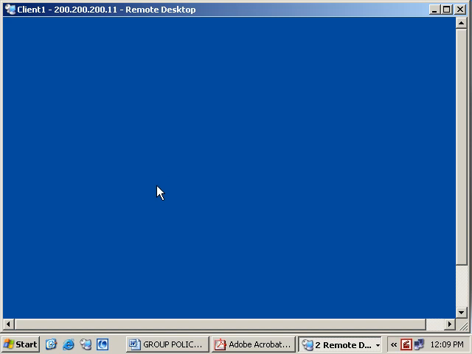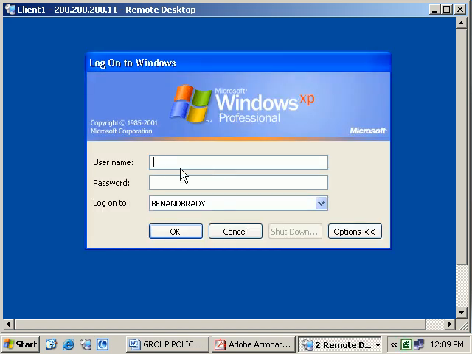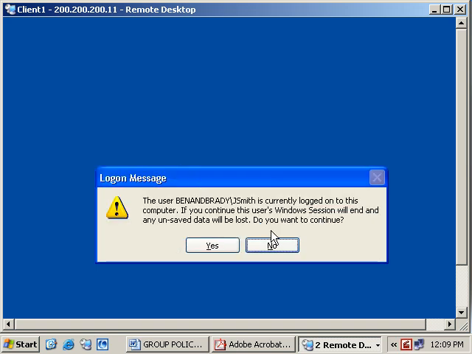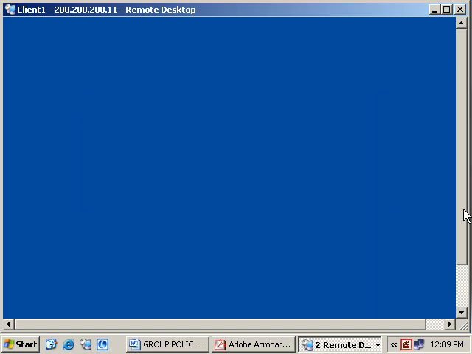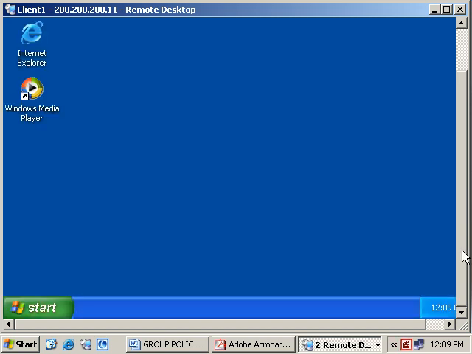This time I'll log in as the administrator. Enter the password. See, that's the problem I was referring to. JSmith is still logged on because I'm using the remote session. It's trying to remotely log out this user. So sometimes you're unable to get the policy on my screen simply because the user happens to be logged on to the physical screen itself.